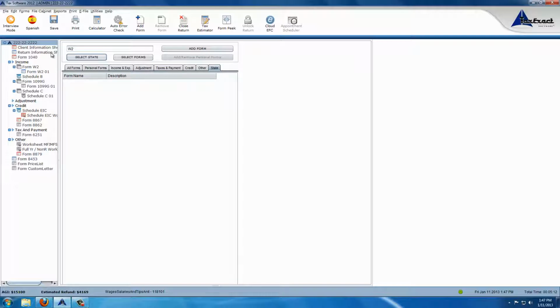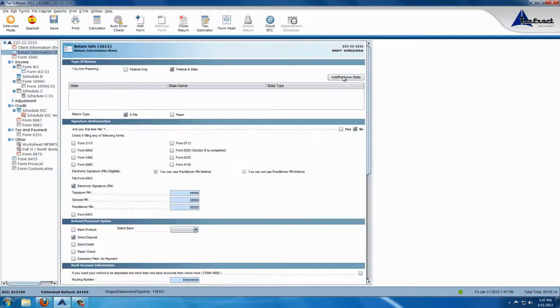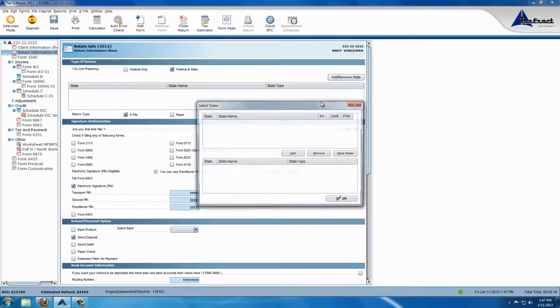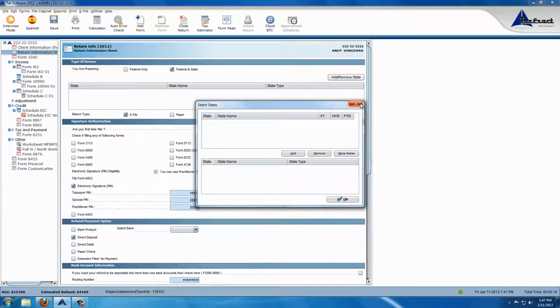Another way of adding a state is going to the return information sheet. There's a button here in the top right that says Add Remove State. It brings up the same screen.